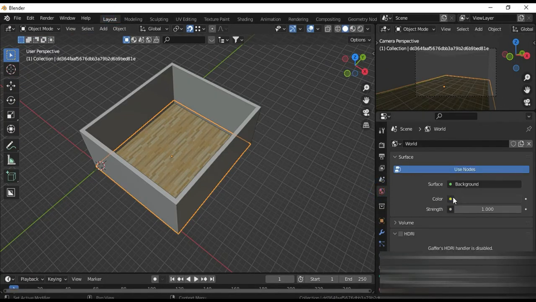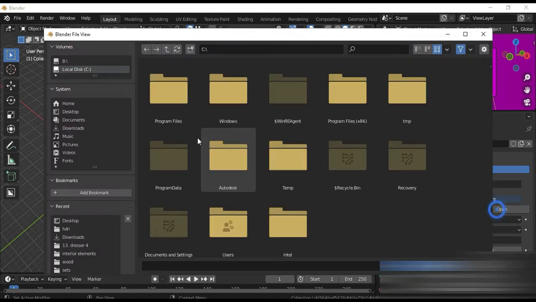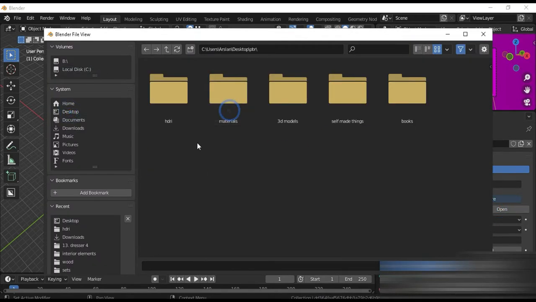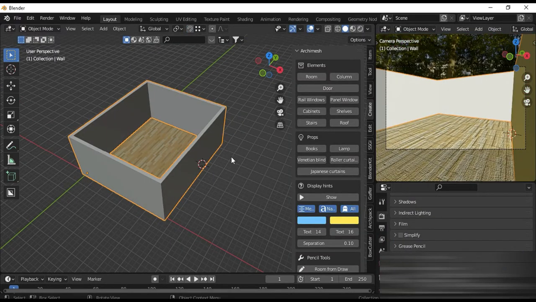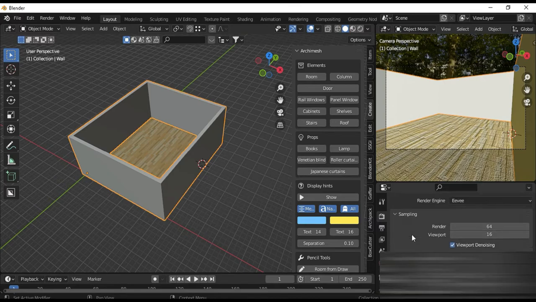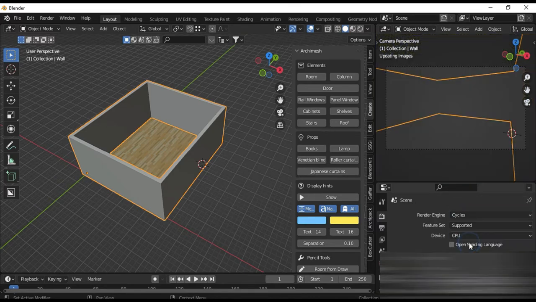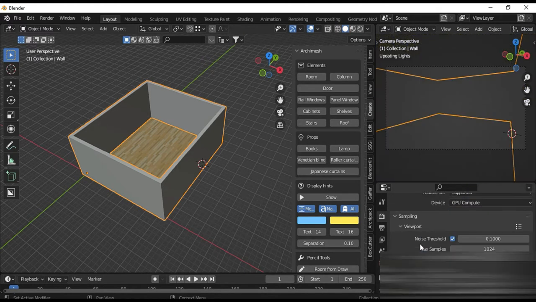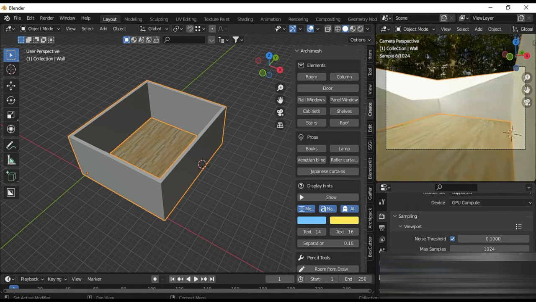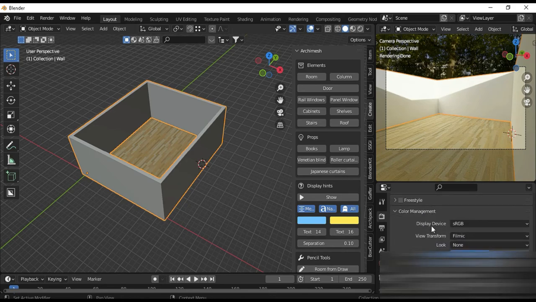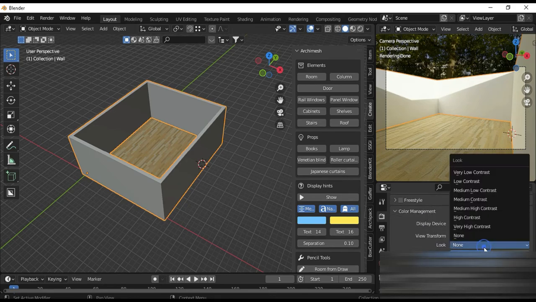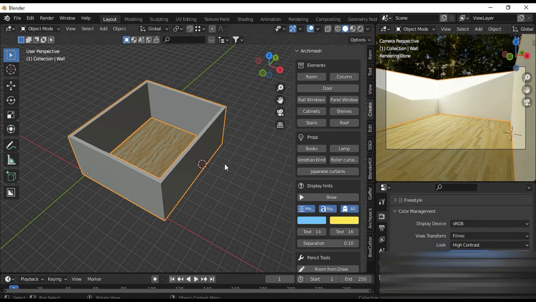So environment, we definitely need an HDRI, desktop PBR, HDRIs. All right, so let's continue, and first of all, let's go to Cycles, let's go to GPU compute, let's go to denoise, and one, and now things are better. And although we're going to play with the settings later on, for now, change the color management to high contrast.